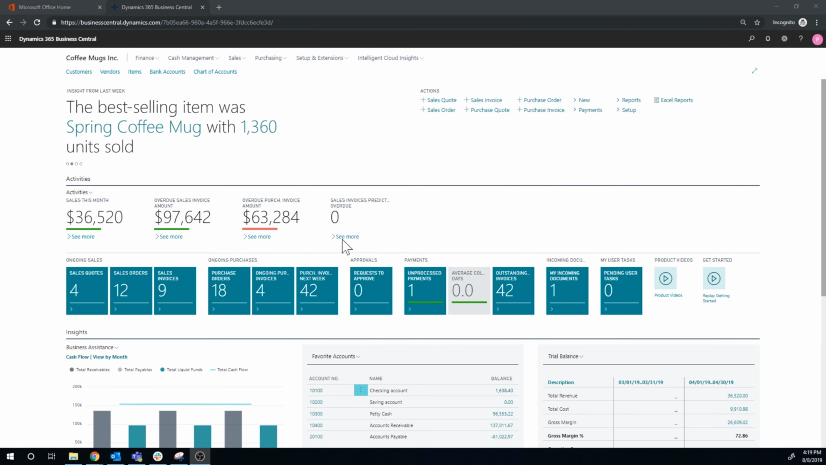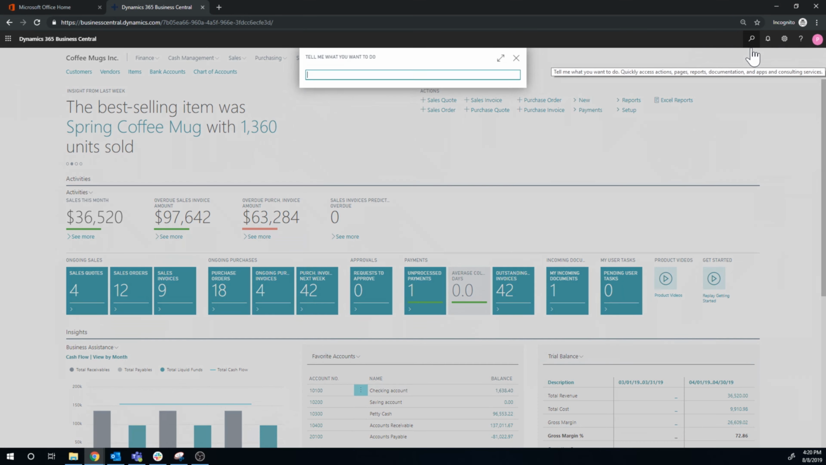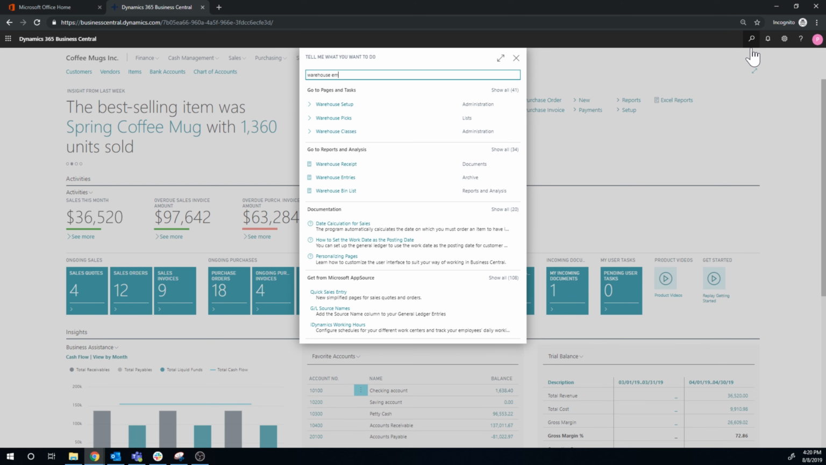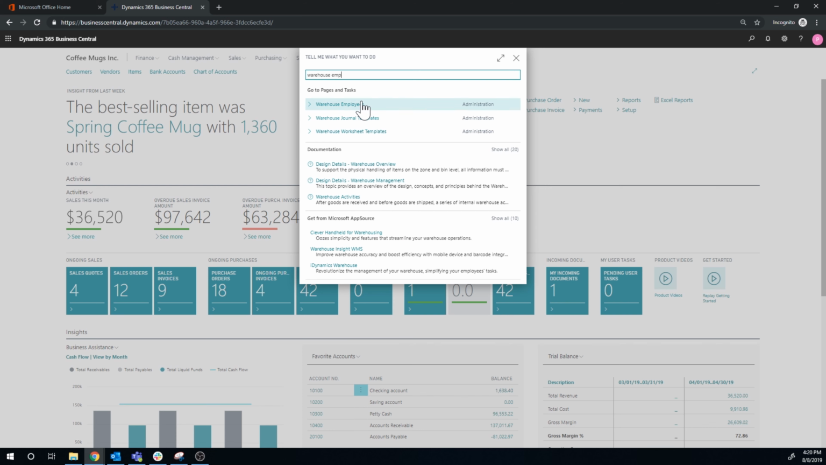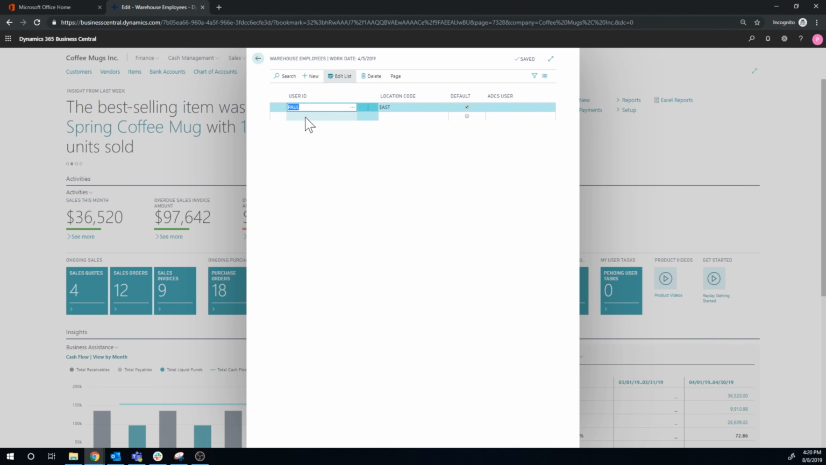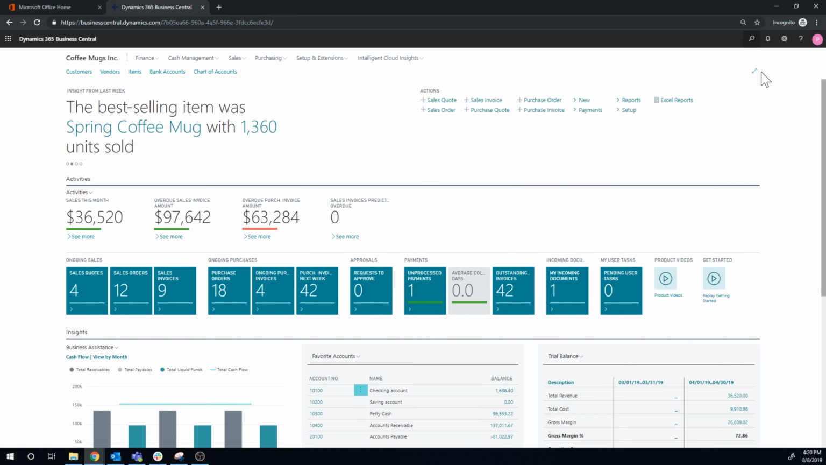Okay, so we're going to go ahead and modify one of the locations. First, what I need to set up is the warehouse employees. In the warehouse employee table, I've got to set up my user, I'm logged in as Paul, as an employee in the East location. I actually put that as my default location. I think it needs to be set as the default one. Then we just close that out. So this needs to be set up, otherwise you're not going to be able to see the warehouse documents.